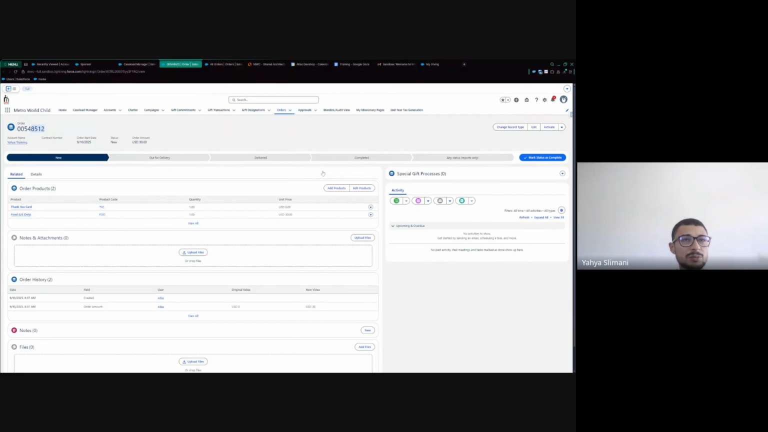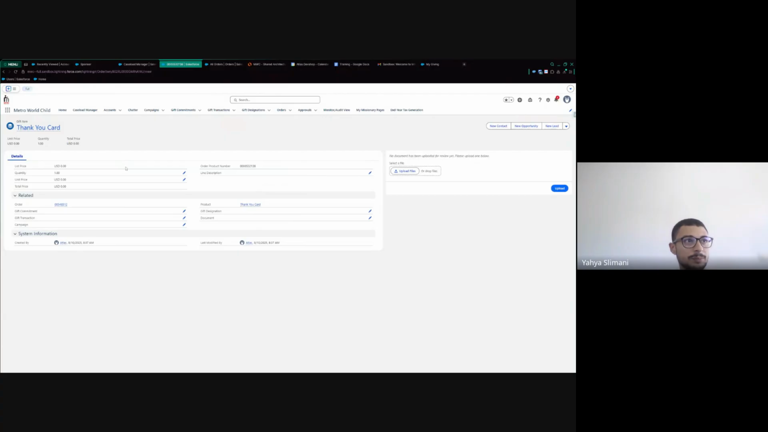It is just running a little bit slow. I'm thinking it's because I'm sharing the screen as well as the internet, so this is not very ideal. But as you can see, it's the Food US only that we just paid for, and it's the thank you card that gets bundled with it automatically.